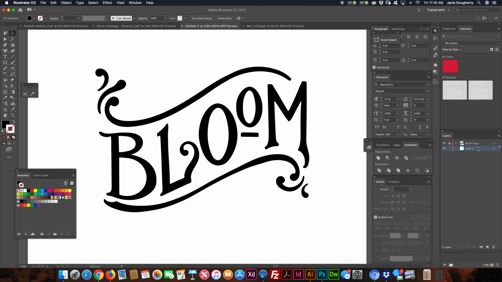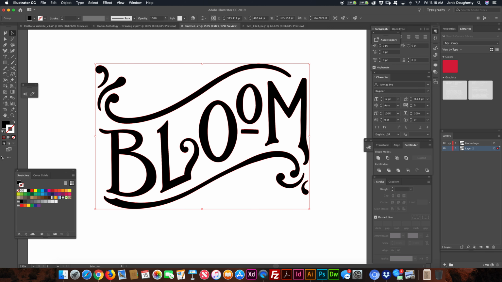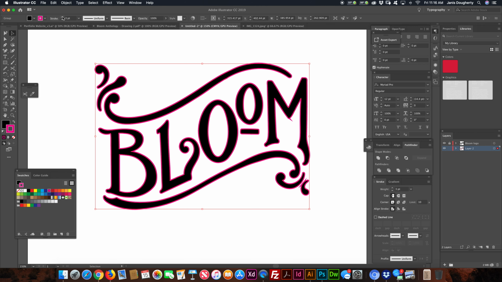And on layer 2, I'm going to press Command F on my keyboard for paste in front. And the reason I'm doing this is so it pastes in exactly the same place. I'm going to give it a stroke, an obnoxious color that I can see. I'm going to bump that up maybe to 3, maybe 4 points. And you can see I've got some problem areas right here. I can easily fix that by setting my corners in my stroke palette to a rounded corner.